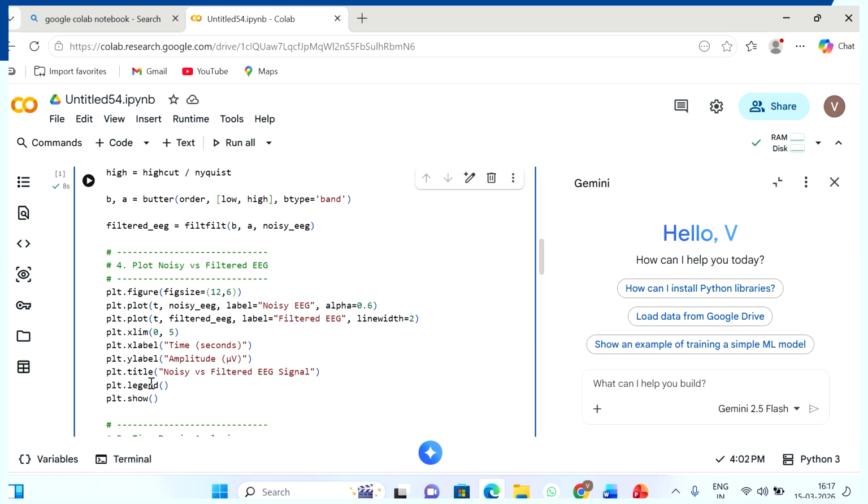Then plt.xlabel. So in the x axis, time in seconds is mentioned. In the y axis, amplitude in microvolts. Then plt.title. So for this diagram, noisy versus filtered EEG signal.